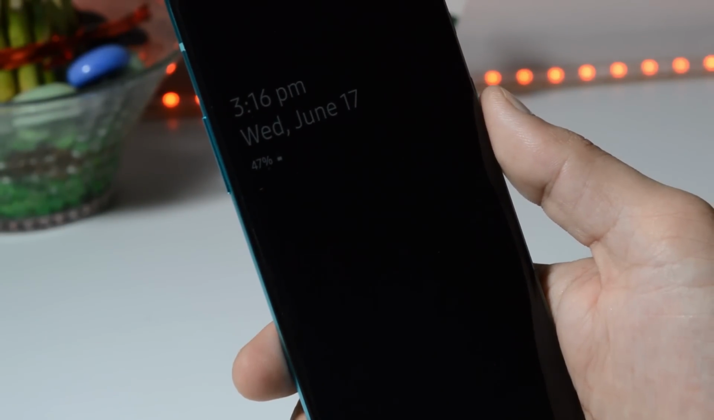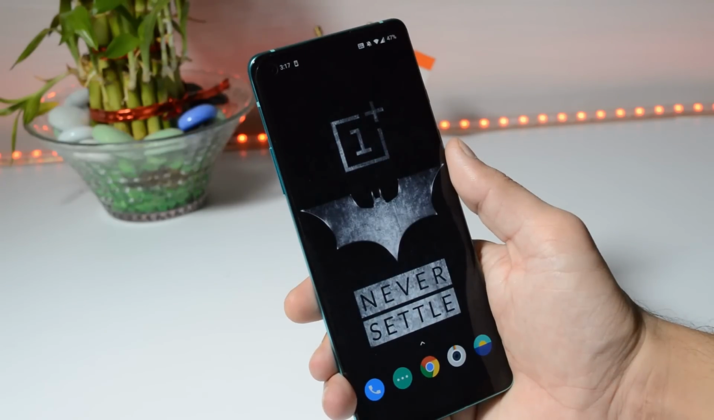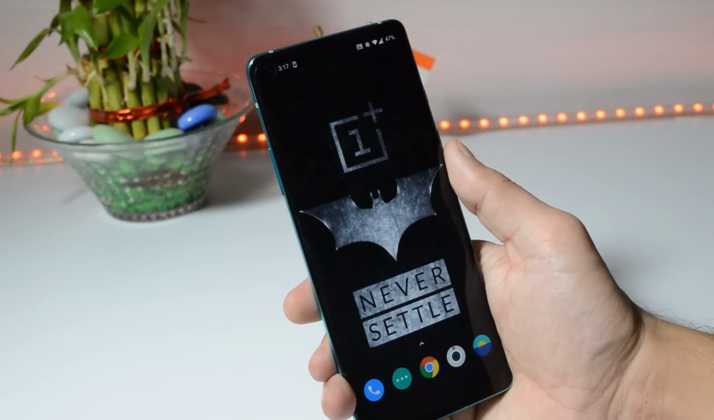Once I turn off the screen, you can see the always on screen. To wake up your screen, just double tap on the screen. So guys, this was a quick look at enabling always on display on any Android device, including OnePlus devices.